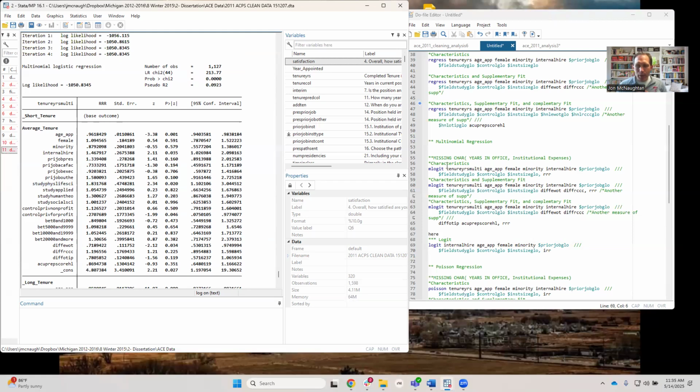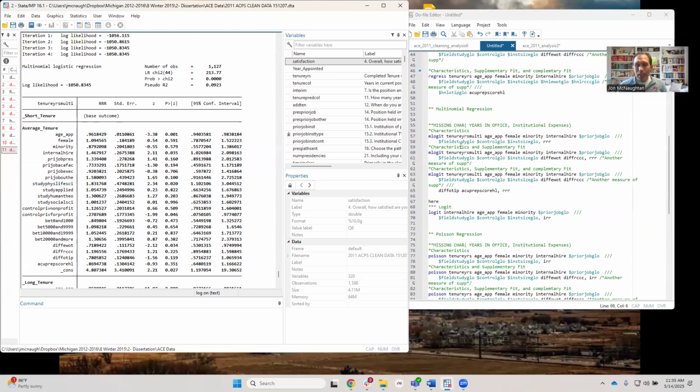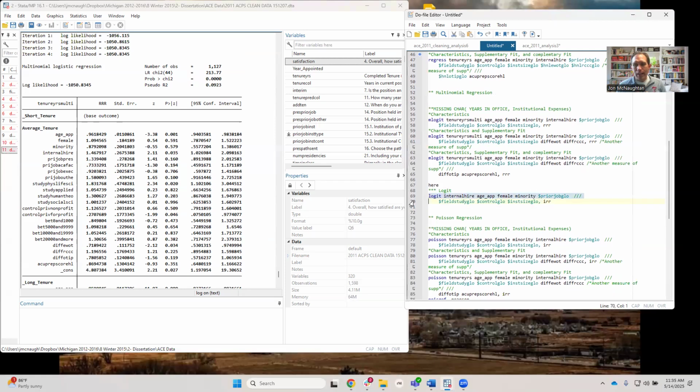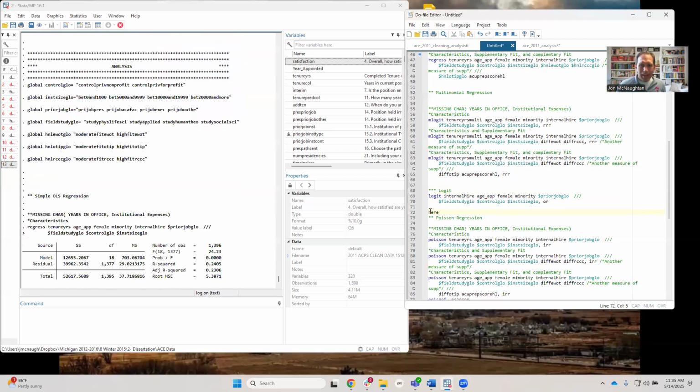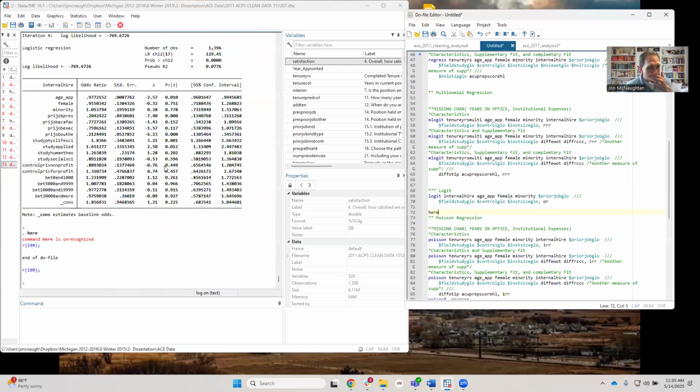Now, in this case, I'm going to try just a regular logit. So the code for that is logit. We're going to see what is associated with being an internal hire. I can't use IRR, I have to use OR. And I'm going to get rid of my little thing here so we can go to logit. And there we go. So when we look at this logit, what we're seeing is the association between being an internal hire and age: it has increased your odds.